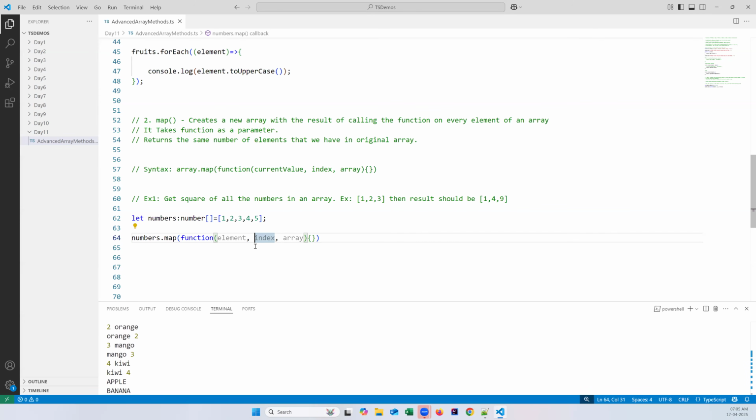Do we need index here? We don't need index actually, because we automatically will get each and every element and we will double that number, we'll square that number. So index is not needed. Array is also not needed. Optional parameter. So let me remove that.